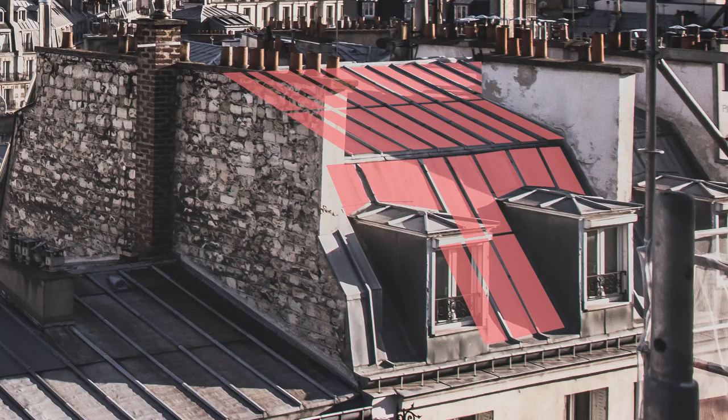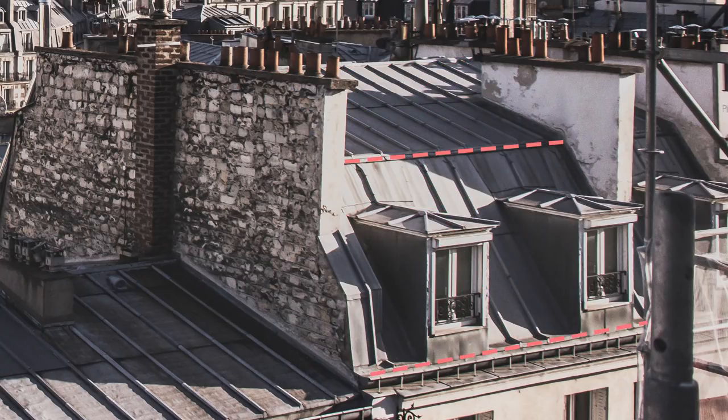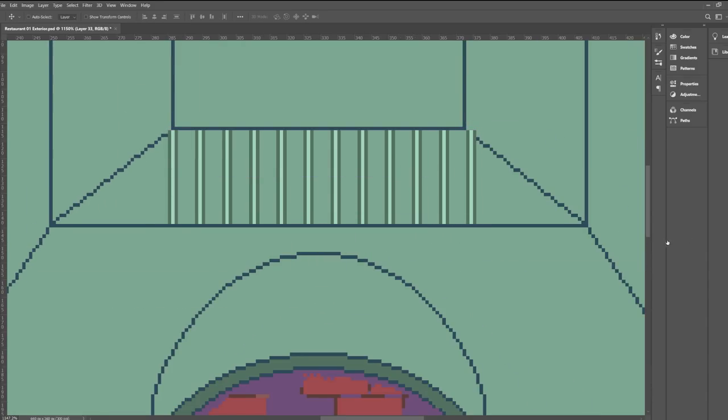From this picture, we can see that the roof is made up of many vertical panels separated by a thin metal ridge that sticks out. At the points where the roof slope changes, there's a horizontal channel that catches the vertical panels. So we will need to draw all of these ridges and metal panels.